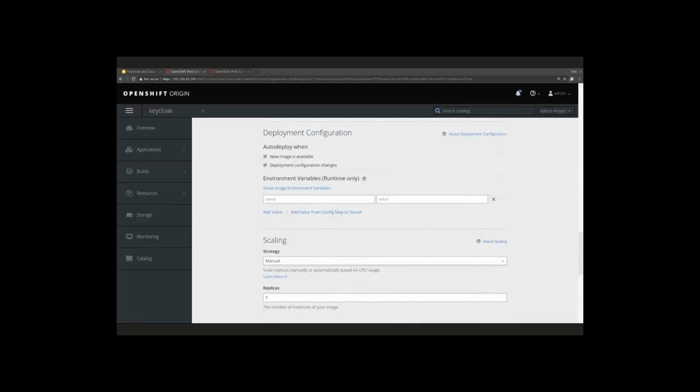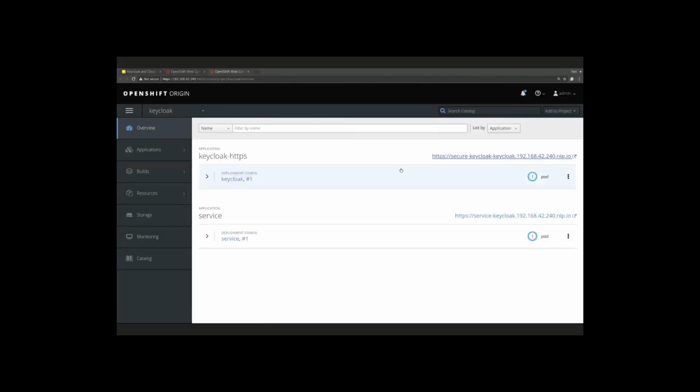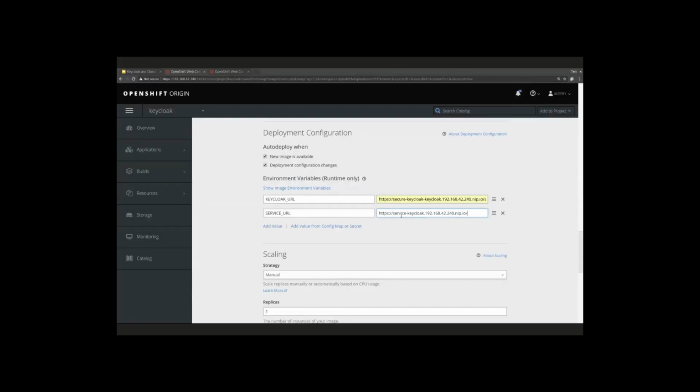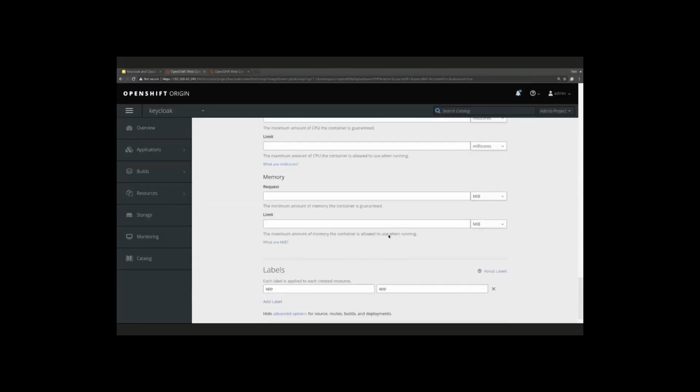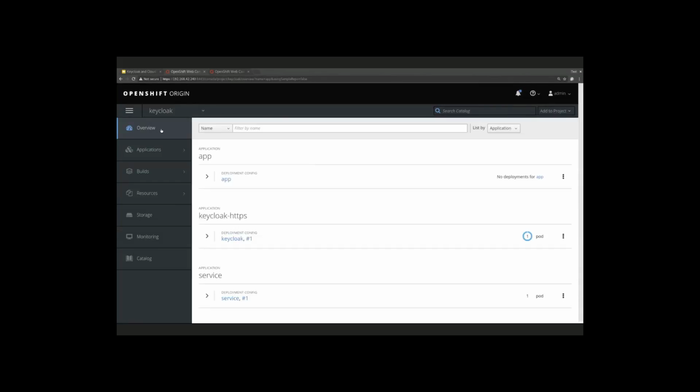And now I need to give it the KeyCloak URL. And I also want to give it the URL for the service so it knows where to invoke the service. And then we'll create this. Okay, so now we have all our three things deployed into our OpenShift project.